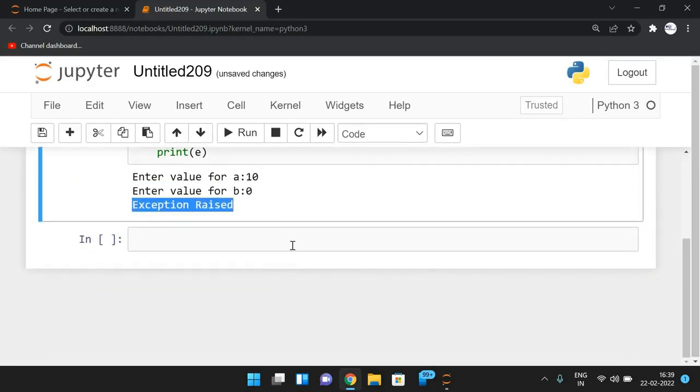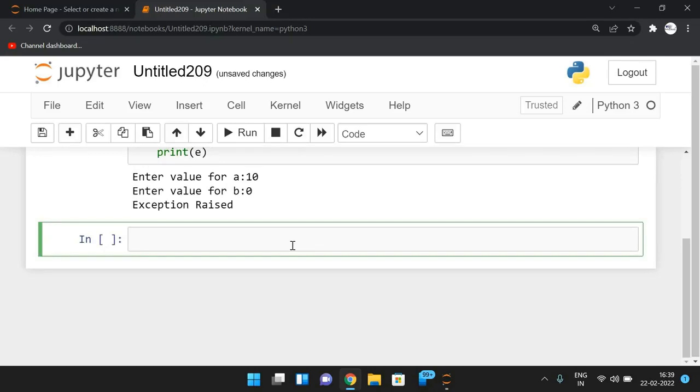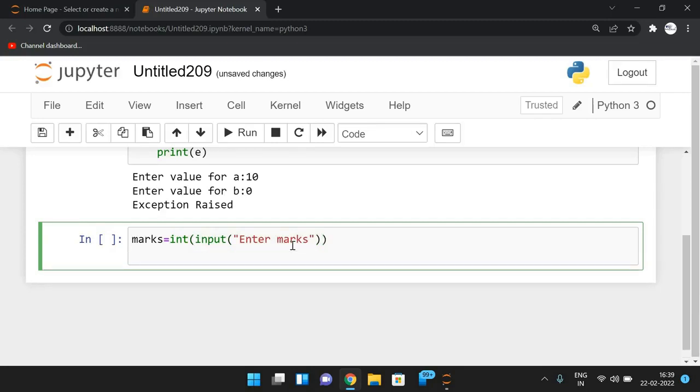If we want to consider one more example, I will close it. Let us take marks. You need to read the marks and print the marks. For marks, I will take the variable marks is equal to int of input, enter marks. We know that the marks should be greater than or equal to 0, and less than or equal to 100. So we need to validate here.